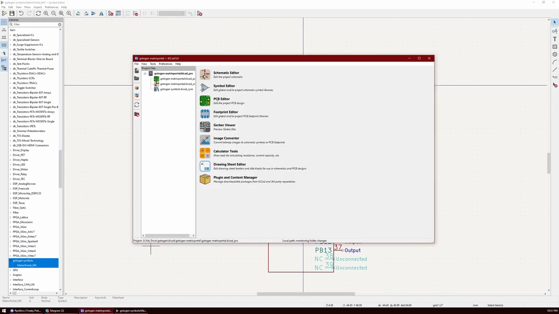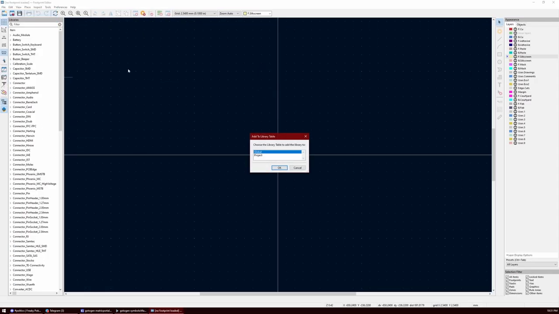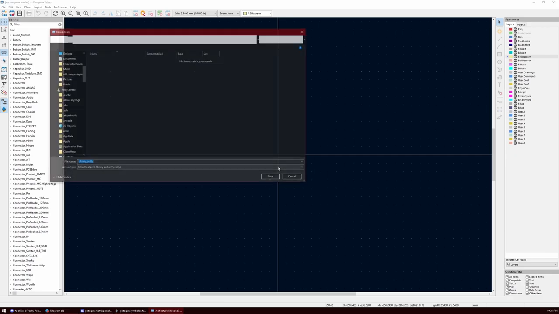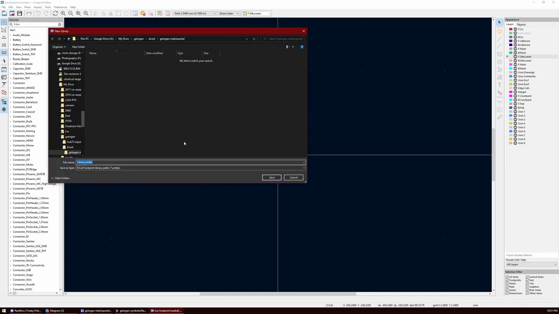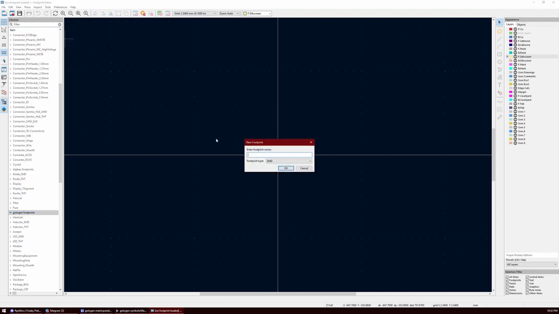So I need to open the footprint editor now. Okay, so now I have the footprint editor. Similarly, I need to do a library. How did I call these? Protogen footprints. There. Create a new empty footprint. Matrix 414. It is a through hole.